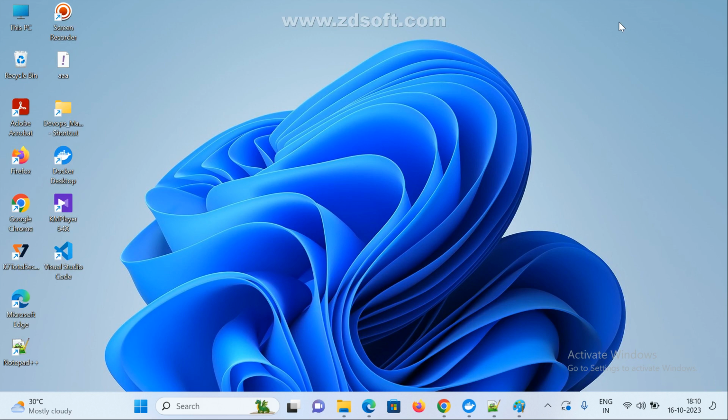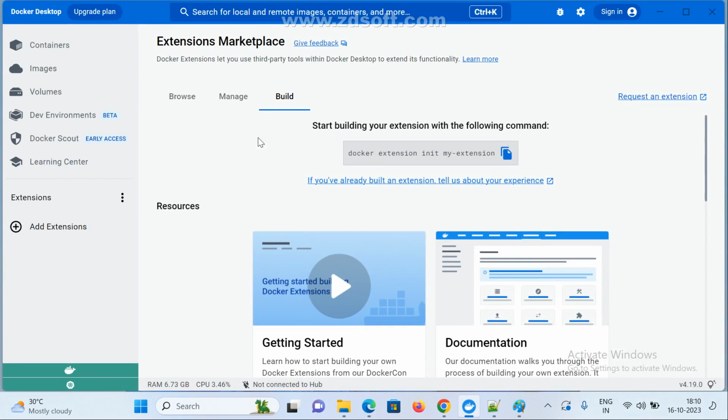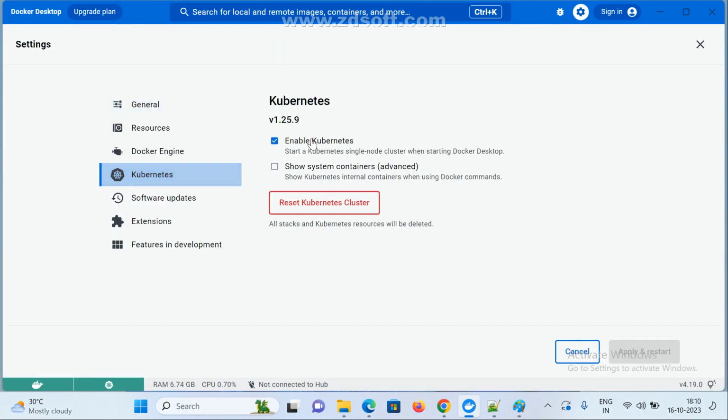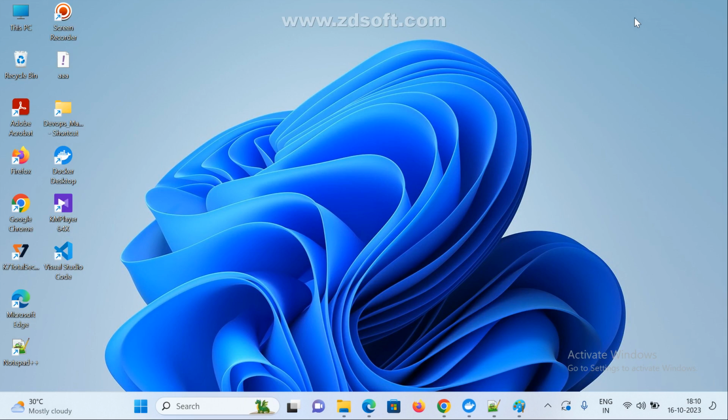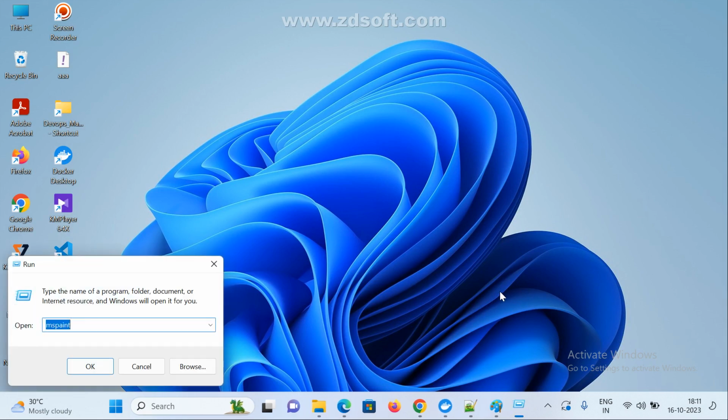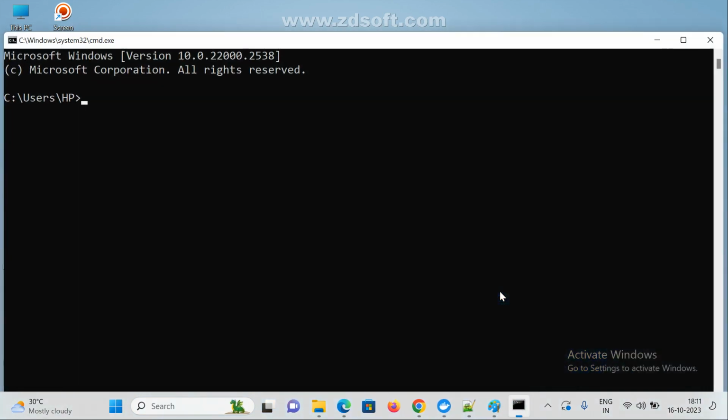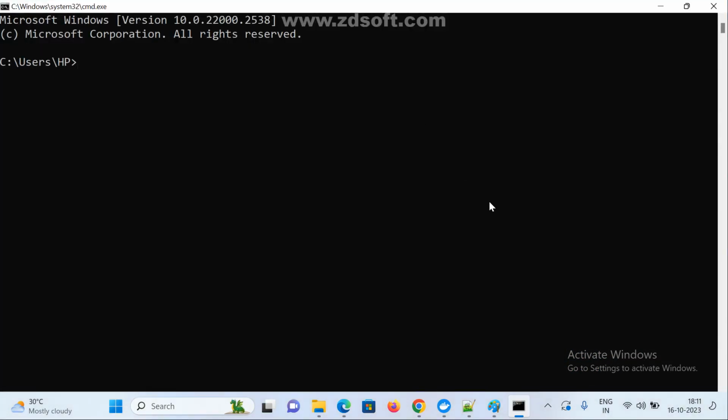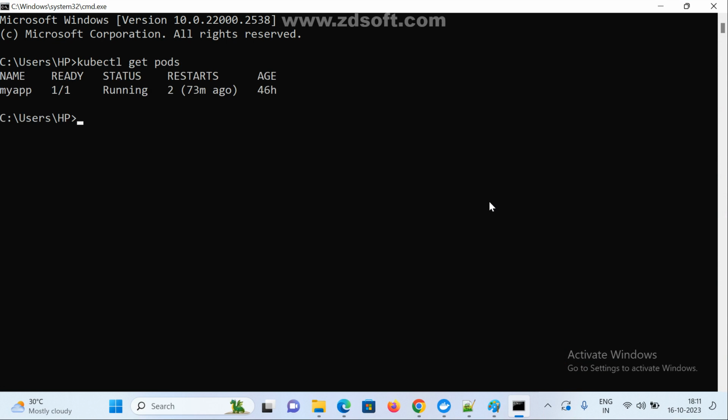Let me open how it will work. So now first run Docker Desktop. Check whether Docker Desktop is running or not. Anyway, it is running. Just minimize and go to the window or CMD. So now how to check, how to display all the running pods? kubectl get pods. That's it. Now already one pod is running.